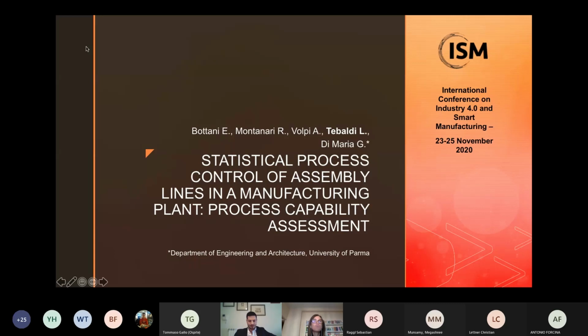So, good evening, everyone. I'm Letizia Tebaldi, a second-year PhD student in Industrial Engineering at the Department of Engineering and Architecture of the University of Parma. During this brief presentation, I will illustrate results from a statistical process control that we have carried out on two different activities which are performed on a filler machine.